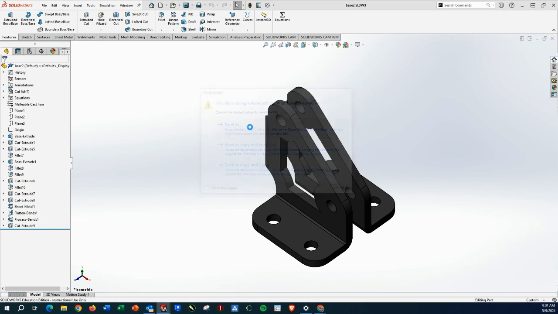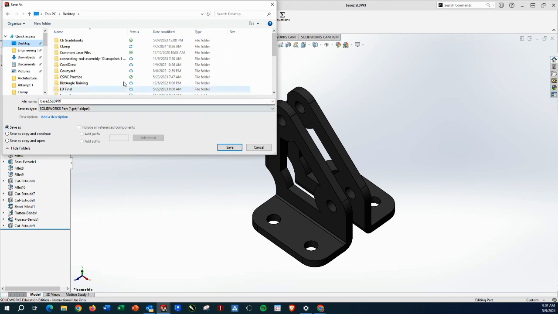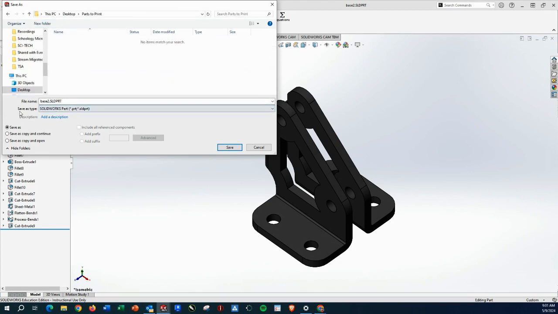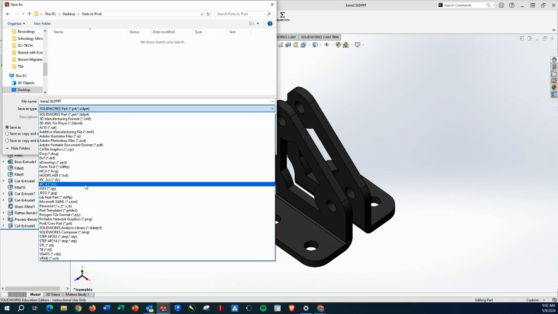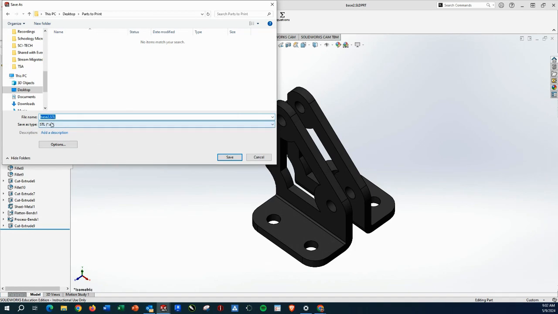Once you switch to Save As, you can go anywhere you want to save it. I'm going to just make a quick folder on my desktop, called parts to print, because that makes a lot of sense as to what to call it. I'm going to open that up. And again, I want to change save as type from SolidWorks Part to .stl. Pretty far down in the list. So save it as .stl.